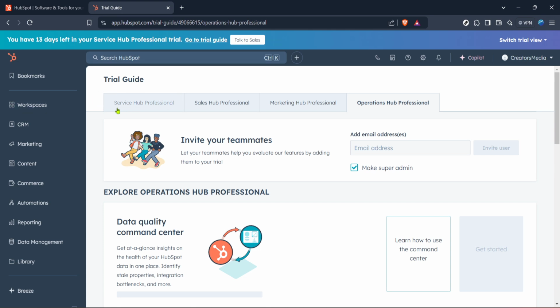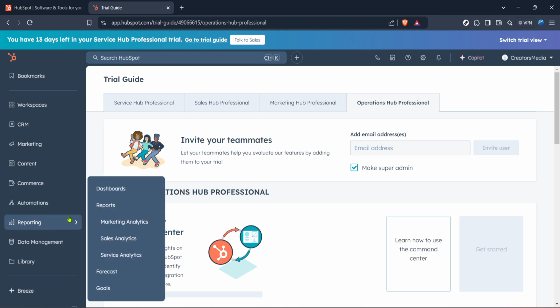Now that you're in the reporting section, let's move on to dashboards. Dashboards are a fantastic way to visualize multiple reports in a single view, making it much easier to understand complex data at a glance. Click on Dashboards to proceed.